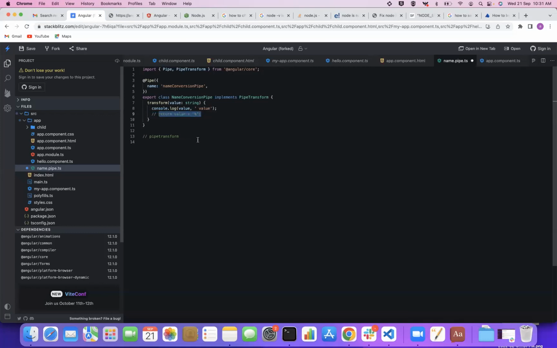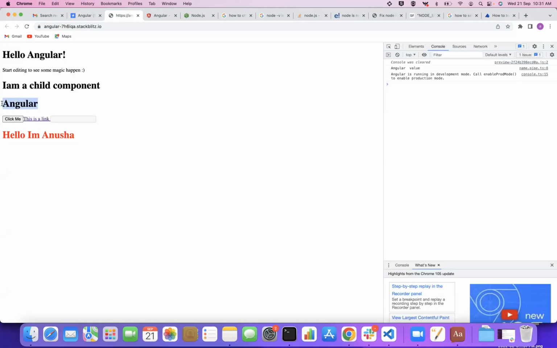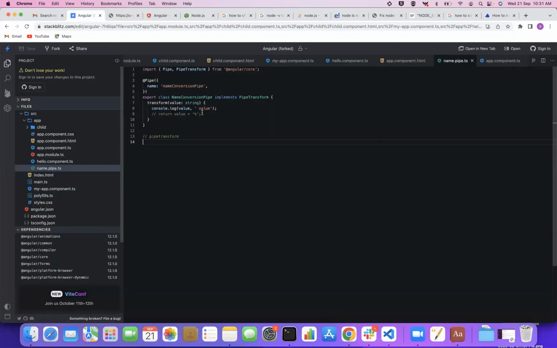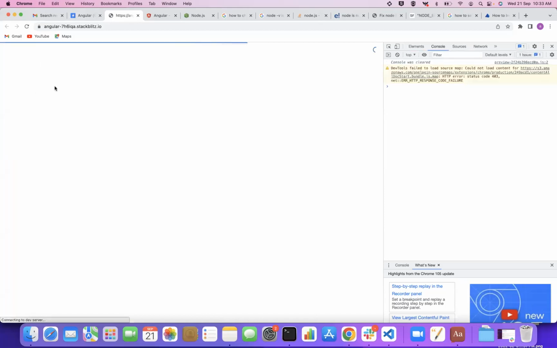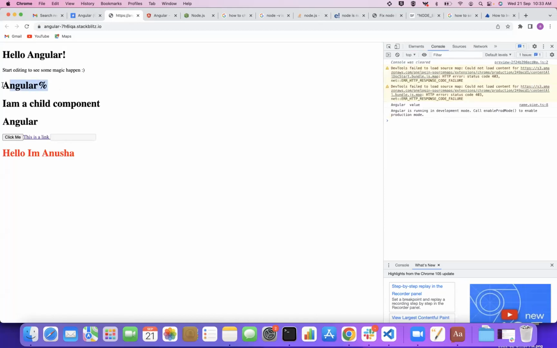Suppose I comment out this line. You can see here, just Angular, right? Now what I am doing is returning value and appending a percentage. Now if you check, Angular percentage. Any doubts, anyone, till now?